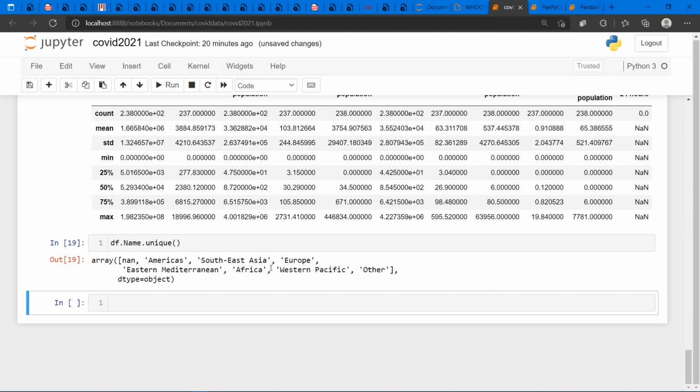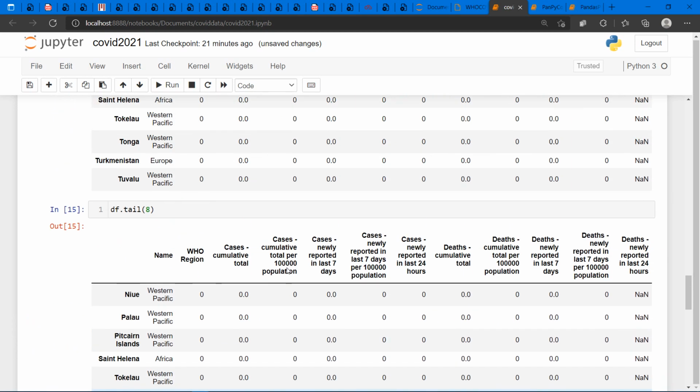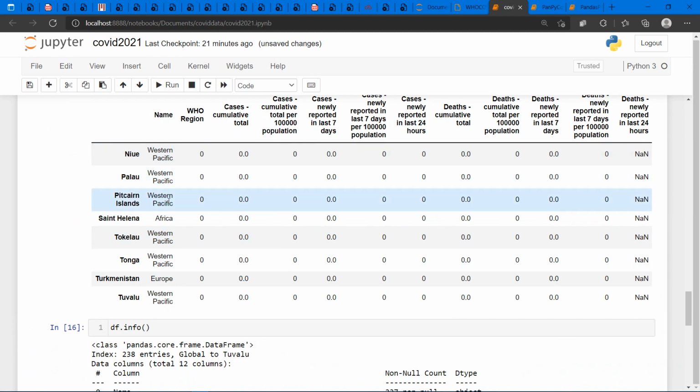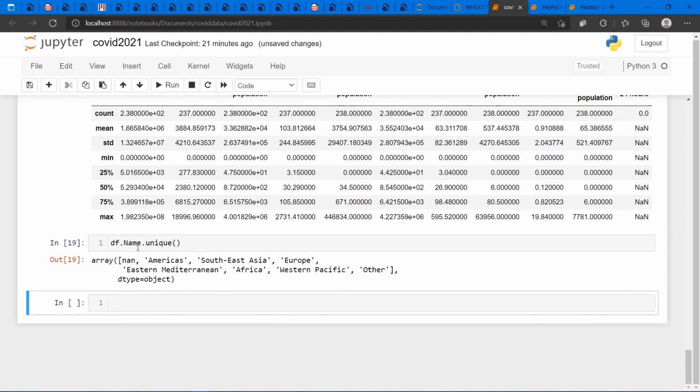So let's see here, Western Pacific. You can see it repeats itself 1, 2, 3, 4, 5 times. But when we use the unique method, we only have it shown here once.